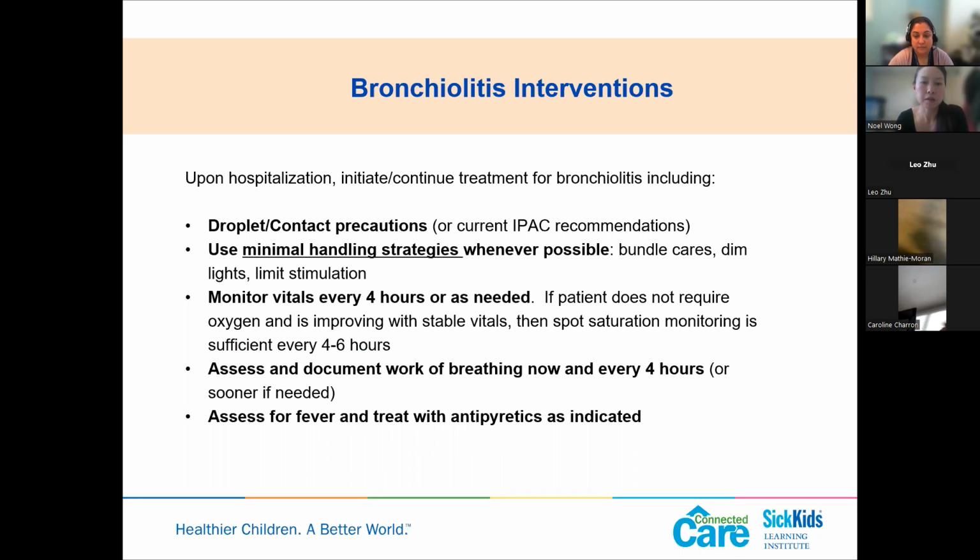In hospital, the things that you want to either initiate or continue for treating our patients with bronchiolitis would be to put them on droplet contact precautions or follow your local institution's infection prevention and control recommendations. You're going to use minimum handling strategies, so clustering your care. If we're going to bother our patients, we want to get that all over and done with, because we want them to be able to rest and we want to ensure that they're comfortable. So minimizing the time where we may agitate our patients is important. You can also dim the lights and limit overall stimulation.